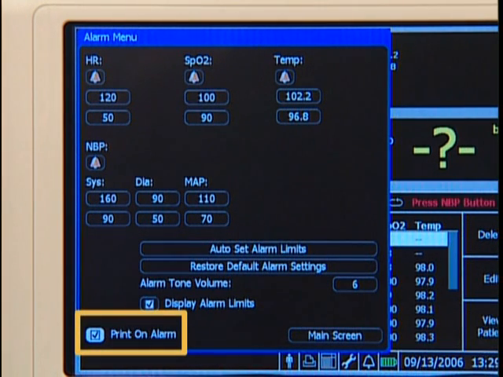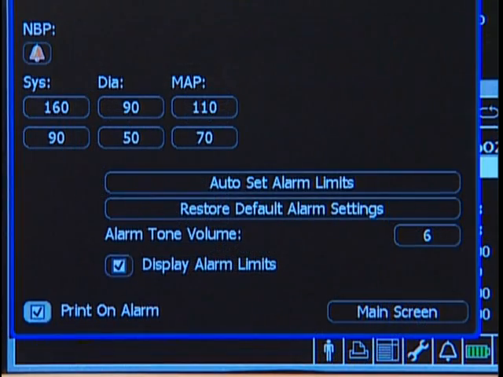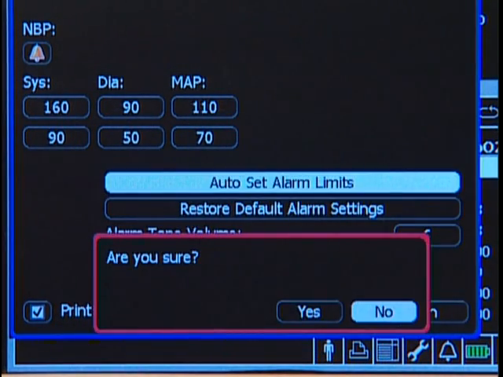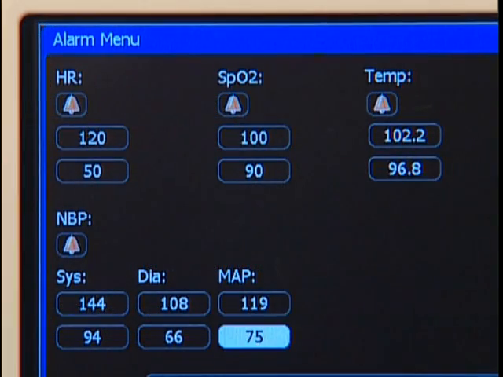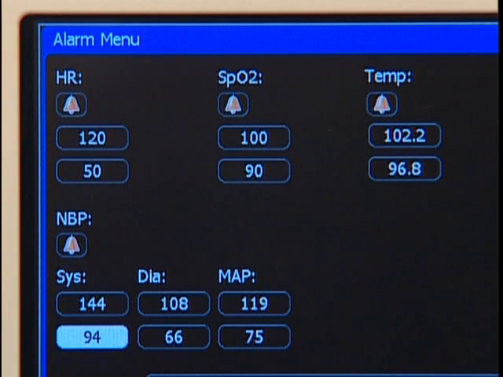Turn on Print on Alarm to generate a recording when a high or medium priority alarm occurs. Use Auto Set Alarm Limits to automatically set high and low alarm limits based on an individual patient's vital signs measurements. This option is only available in NBP interval mode or continuous SpO2 mode. Or if you prefer, you can set alarm limits manually for each of the measured parameters.